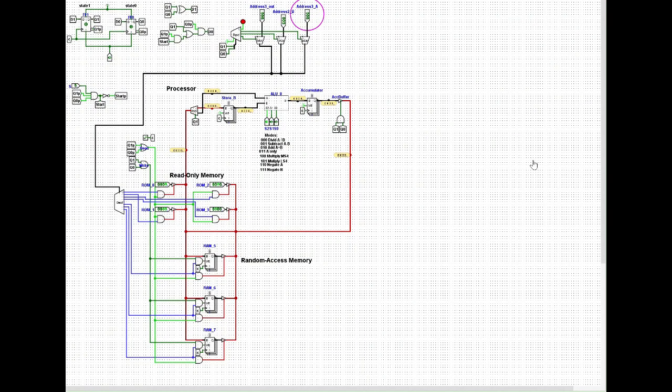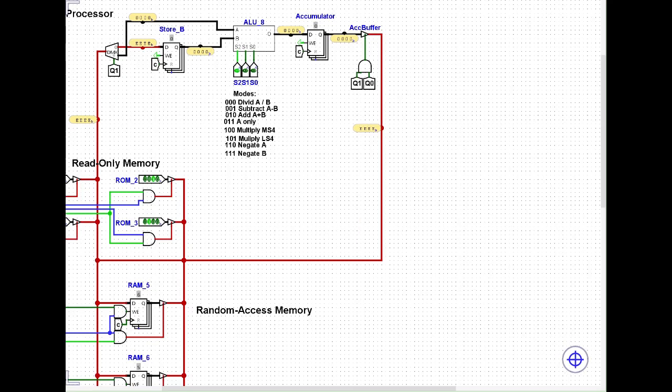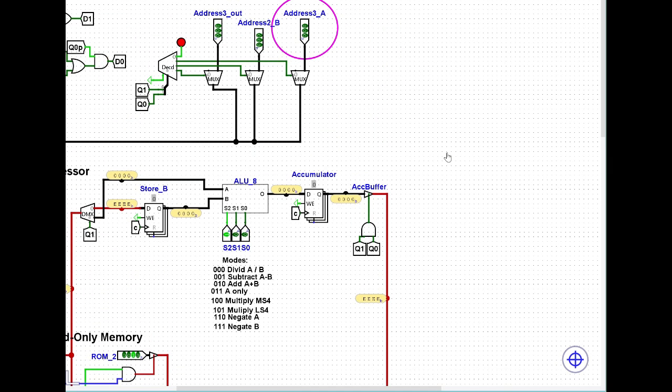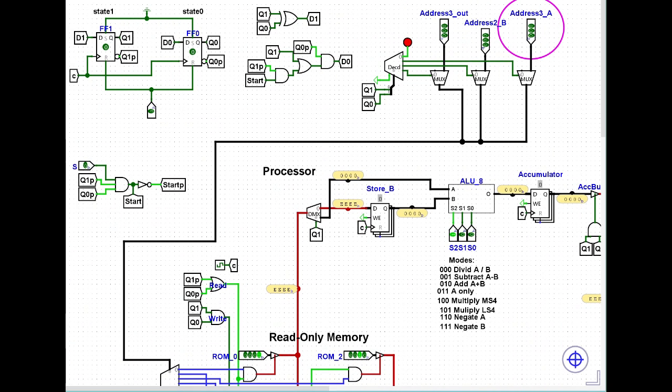So this is the microprocessor with the control here. So this is the big thing that's going on. I'll zoom in so that way it doesn't look so intimidating. Zoom in a little bit. Okay, so I'm going to walk through the components of it first.